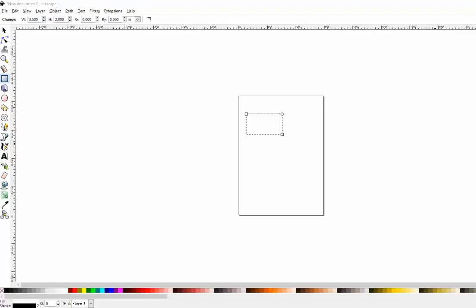This would be good for designing coasters for drinks. Yeah, you bet it would. That'd be an awesome application of this, for sure. So 3.5 by 2 inches. We're making sure our fill is white and our stroke is black.